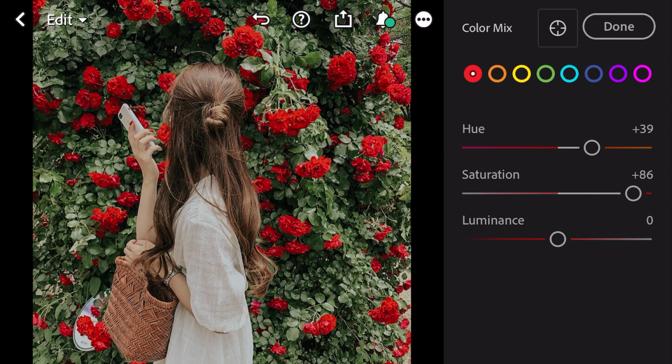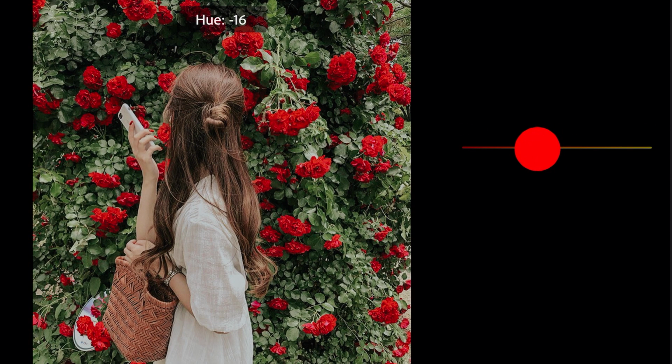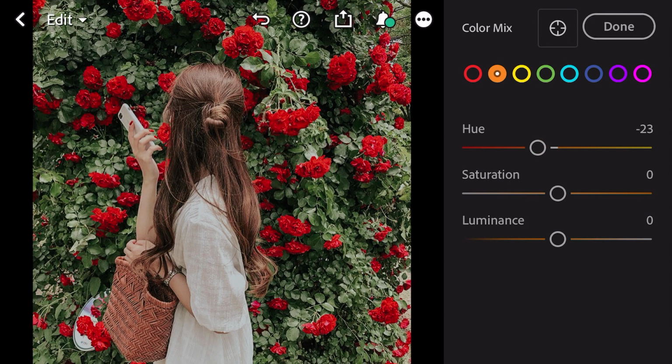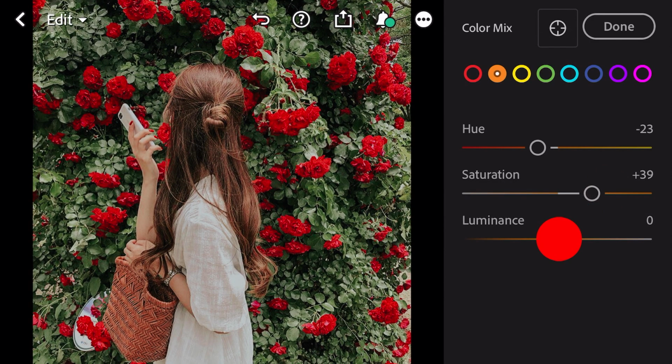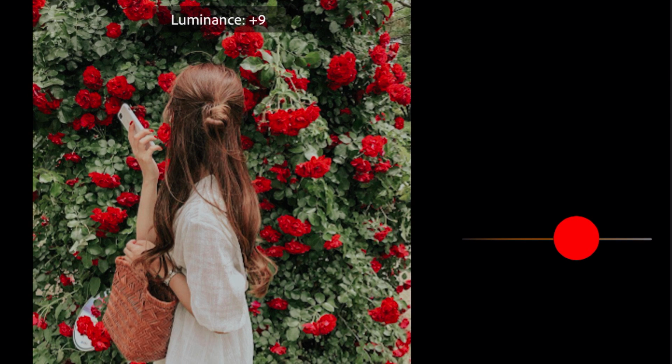Go to orange. Hue -23. Saturation +39. Luminance +9.